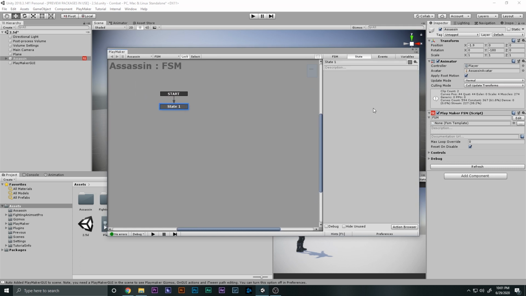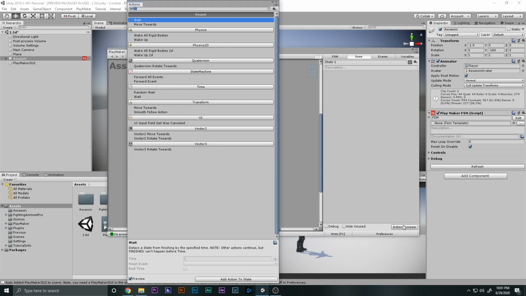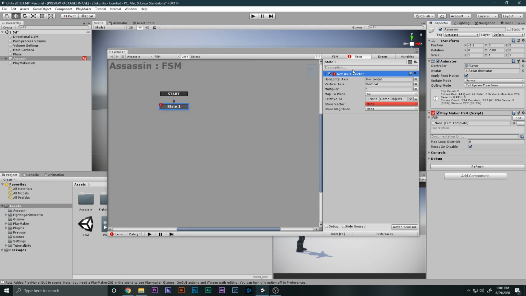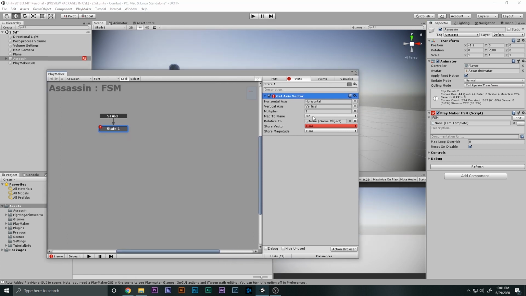Alright, so in here we're gonna go ahead and check whether or not the player is pressing the button to move forward or backwards. So we're gonna go ahead and say action browser and say get axis vector, which basically means axis is X and Z, these axes over here, and these horizontal axis and vertical axis are set to horizontal vertical, which means WASD, so you don't have to worry about anything.